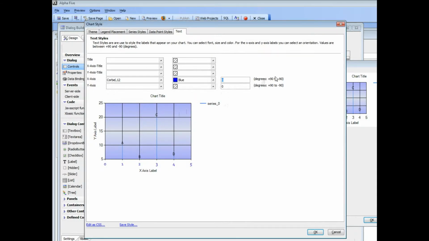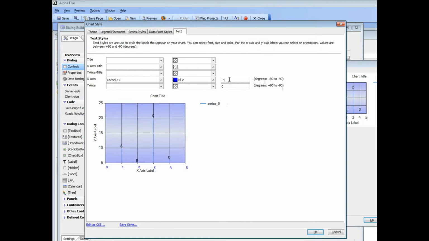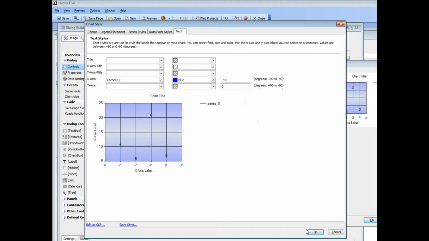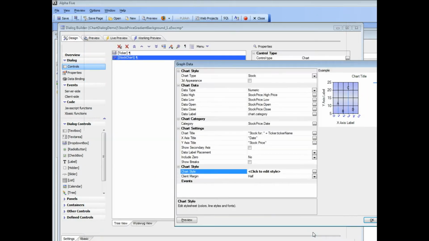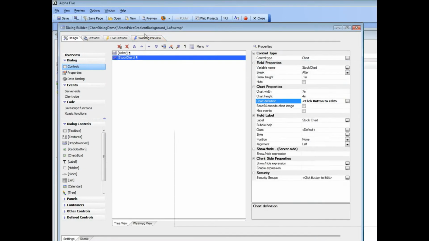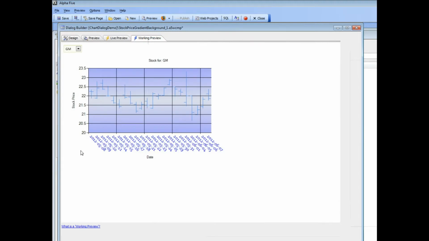We can choose angles between plus 90 and minus 90. So let's choose minus 45, for example, and then click OK, and then OK, and go back over to working preview, and as you can see now we've got little angles for our dates over there.